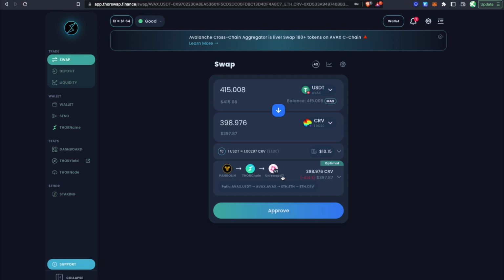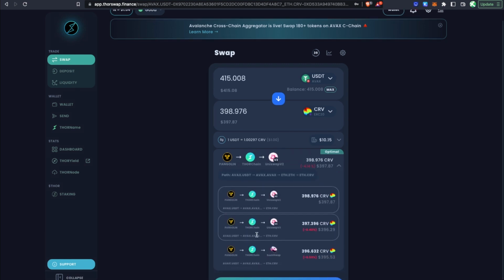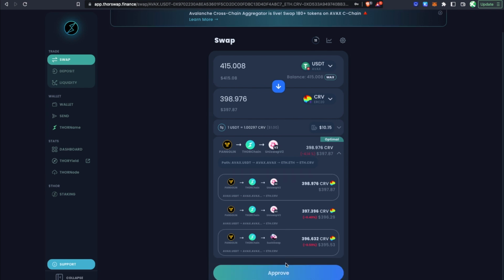The THORSwap API powering this will find the best optimal route. You do have options of other routes, but it will of course default to the one that gets you the most tokens out the other end. And also on the Avalanche side, this will soon be aggregating Trader Joe and 1inch for Avalanche tokens as well. So you'll have more options on the Avalanche side, the same way you're currently having multiple options on the Ethereum side. So let's approve this.